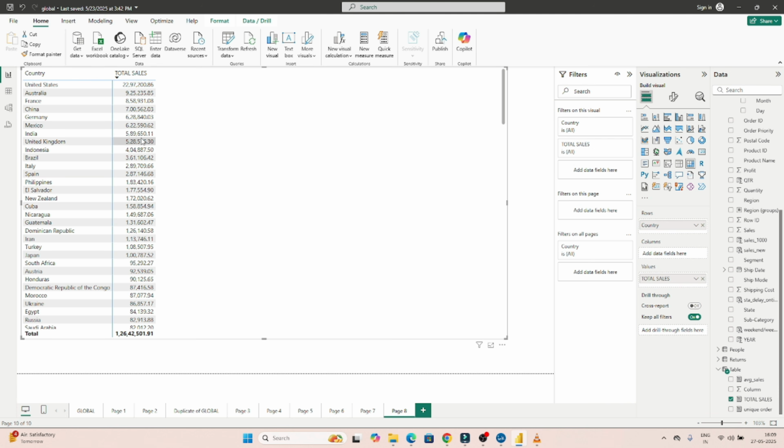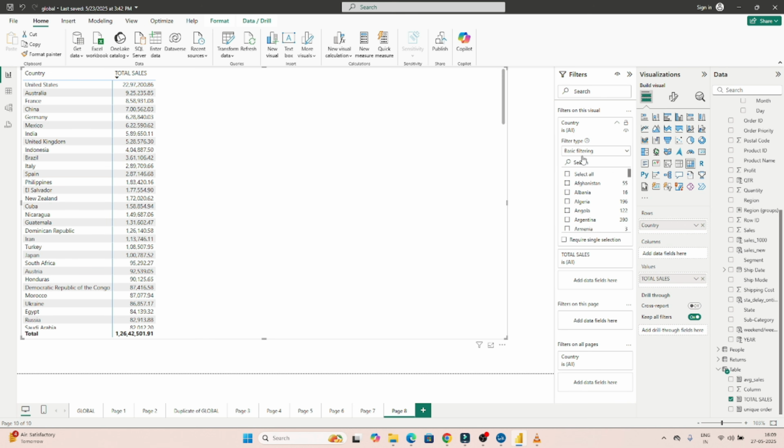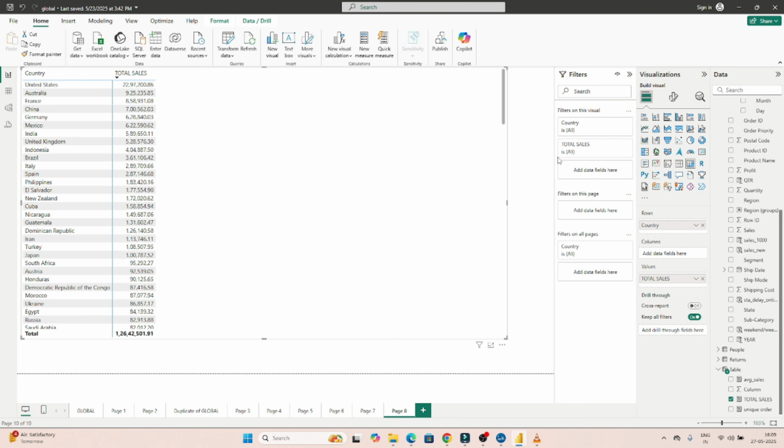Now here if anyone is saying to show me the top 10 countries based on their sales, in that case you go into the country, and in the filter type, if you use top N, then only the top 10 countries you can see. But suppose anyone is asking to show me the countries from top 4 to the top 9, in this case you have to use a RANKX function.